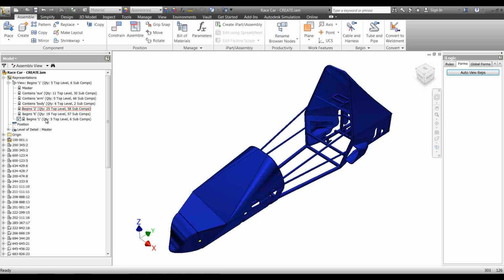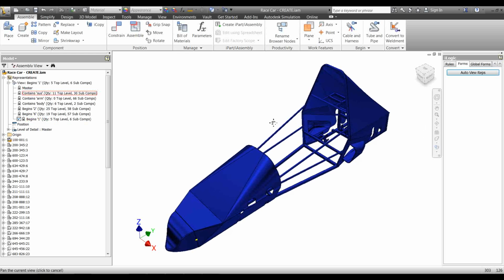If we add new components in here, they won't be recognized by these view reps. Okay, so stick around for my second and third blogs, and I hope you find this very useful indeed.